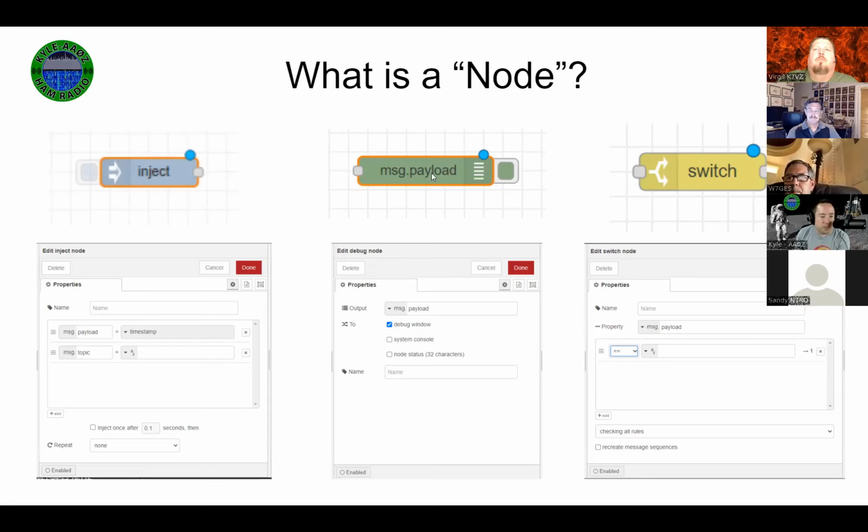Message payload, this is a debug node. So debug nodes are your friend, right? Put debug nodes on everything to see what's coming out of the flow or coming out of a node. And you can configure this at will. Your default payload, your default information that you're passing from node to node, where each node is doing a little bit of work on that string, that number, whatever you're passing, is called message.payload. It's the default payload of what you're passing from node to node.